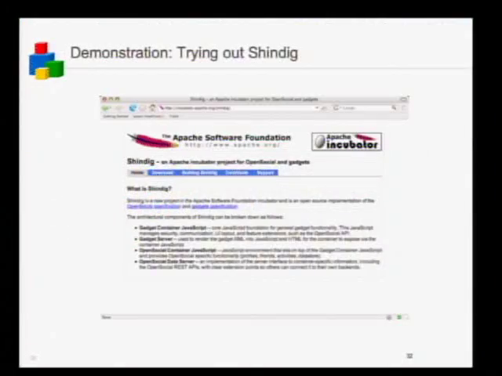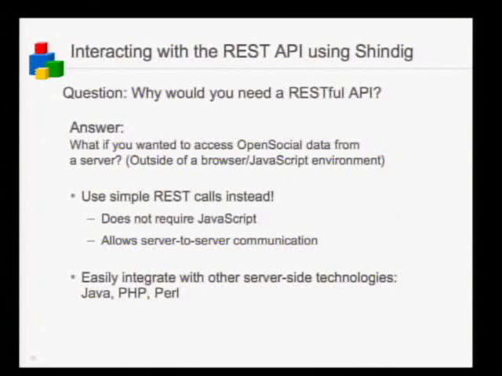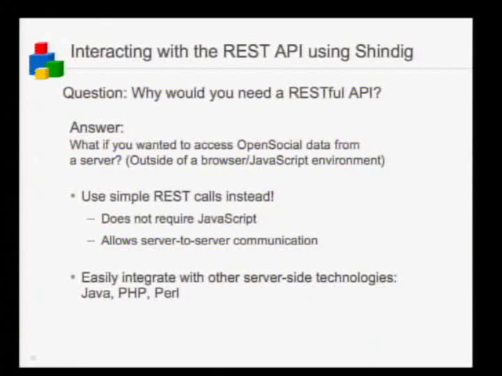I'll go back to my presentation. Okay. So now let's talk about the REST API. This is another aspect of Shindig that allows you to communicate with the server, but without JavaScript. As you remember before, I showed you JavaScript functions. But say you didn't have a JavaScript environment. Say you were working for a company that all you wanted to do was write some code on a server somewhere and make a connection to a Shindig or an OpenSocial server, and then retrieve the data by itself.